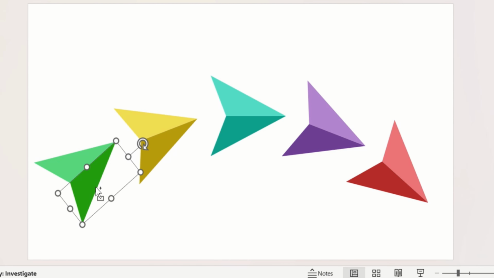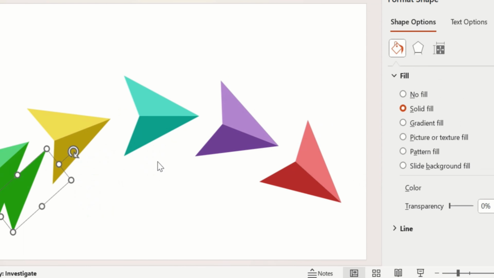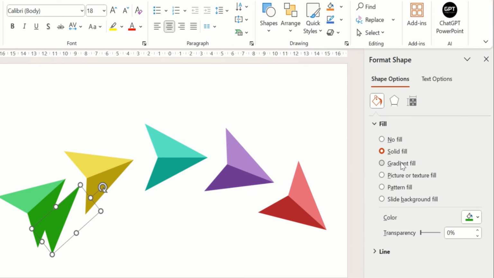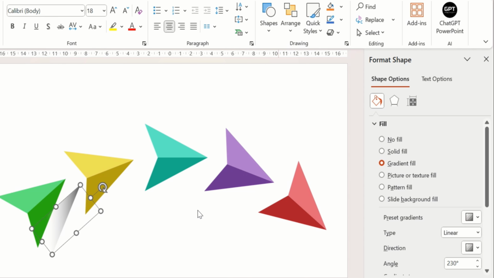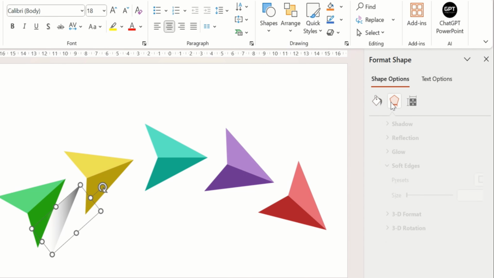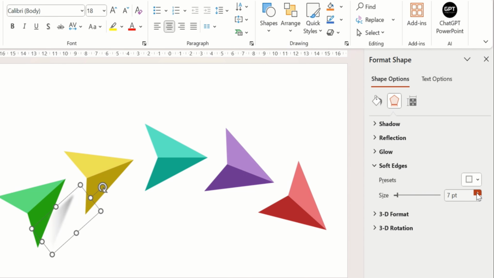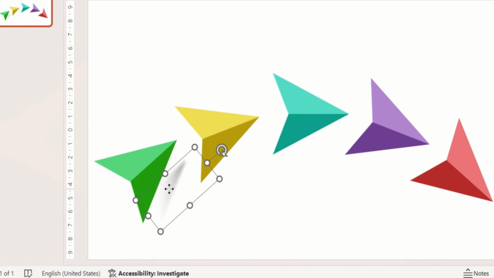Then duplicate a part of the shape and fill it with gradient colors. Then go to Soft Edges and make it 8. Rotate it according to the shape. Remember, we want to give it a look like a shadow, so arrange accordingly.